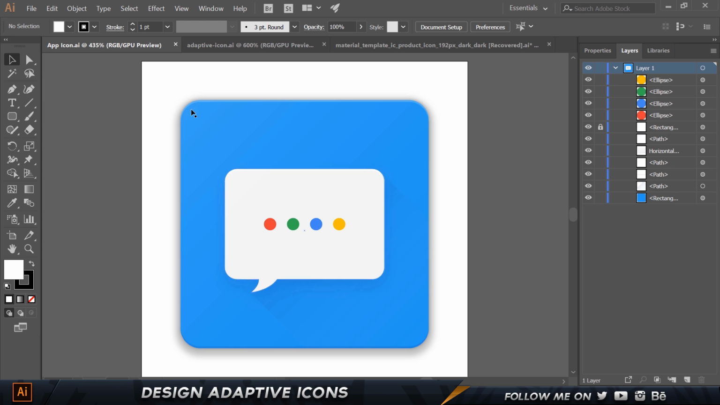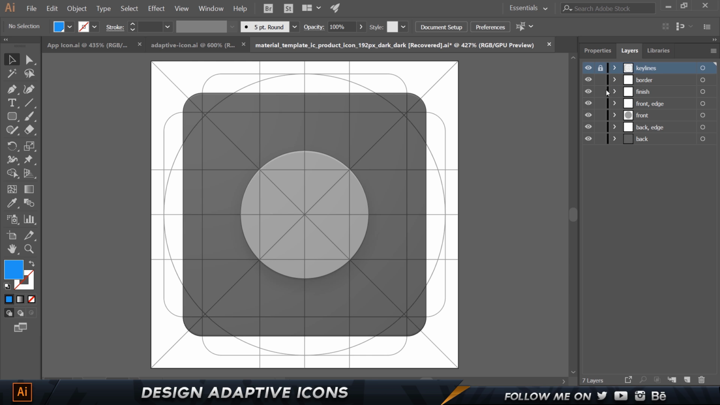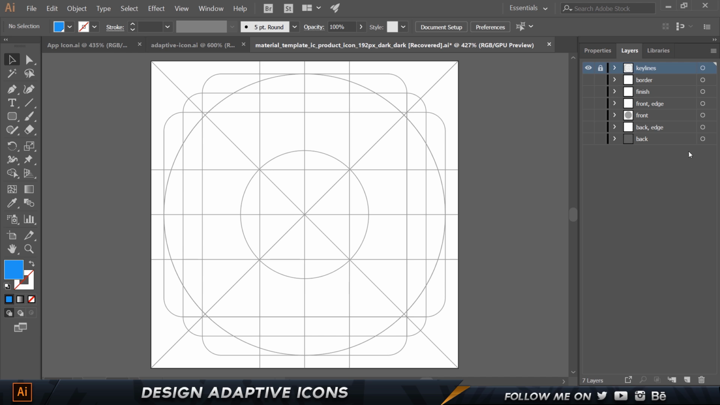Okay, so let's get into Illustrator. So this is the template that you get, and I've hidden a lot of these layers over here, and I've just kept the key lines layer on. Basically, it's going to look somewhat like this with some other stuff. So this is what I have.